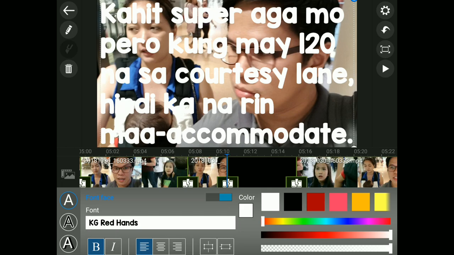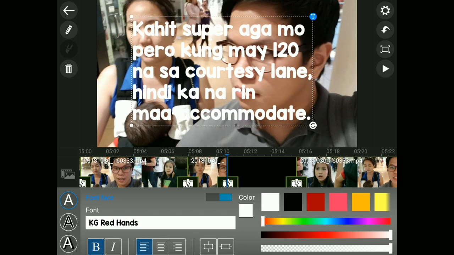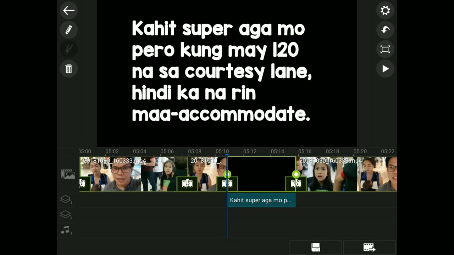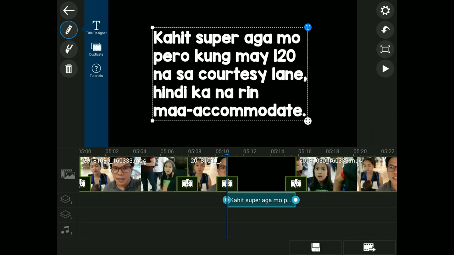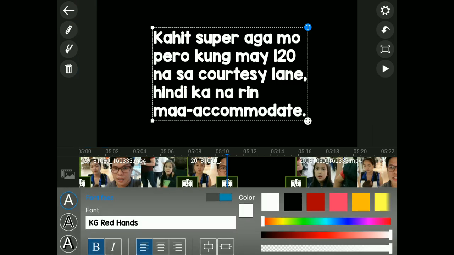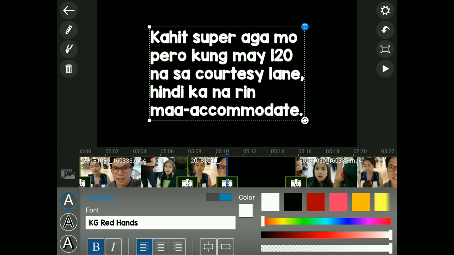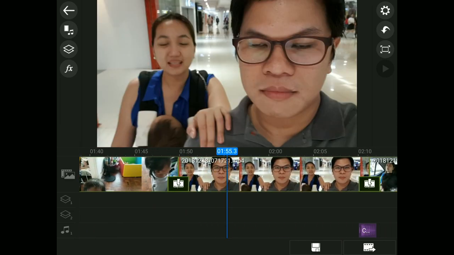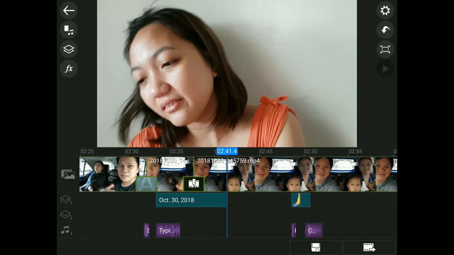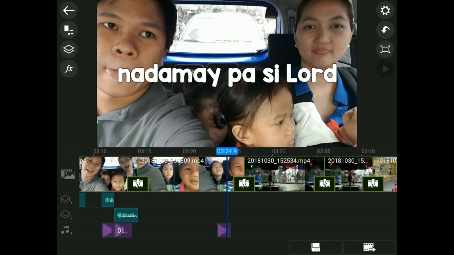So, para lumaki or lumiit yung font, kailangan mo lang siyang i-pinch. Kung gusto mo namang centered talaga yung text mo or yung message, just tap on the edit icon and then text designer and choose to, itong dalawang nagbo-blue. Ayan. Okay, so tapos na ako magpatong ng mga sound effects, text, images, at kung ano pa mga layers.